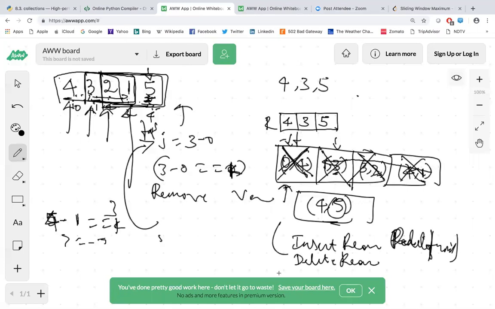These are all the operations I did: insert rear, delete rear, and delete front. But again, it is a queue. So I need a queue with these three operations to solve this particular problem. Just a couple of minutes ago, we had discussed the doubly ended queue, right? So we can leverage the doubly ended queue to solve this particular problem.